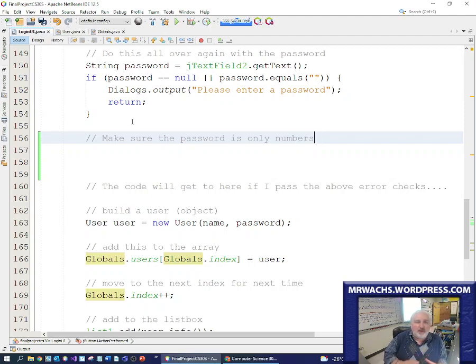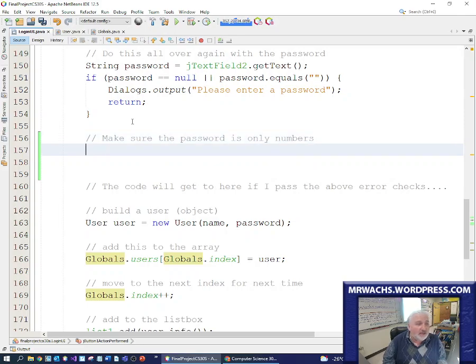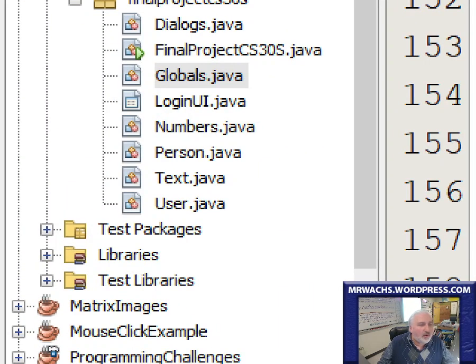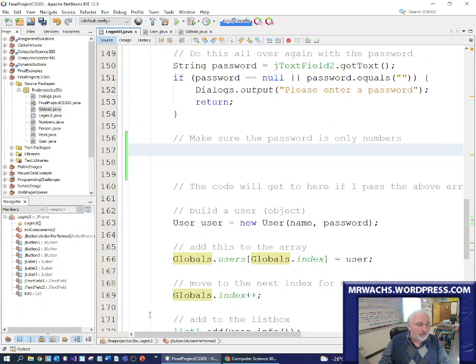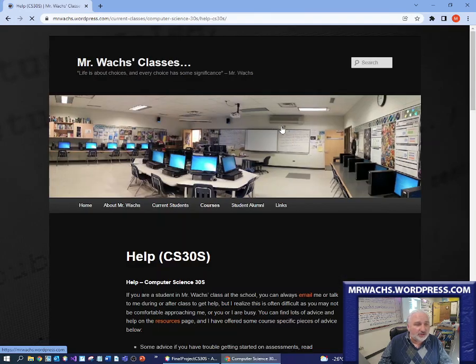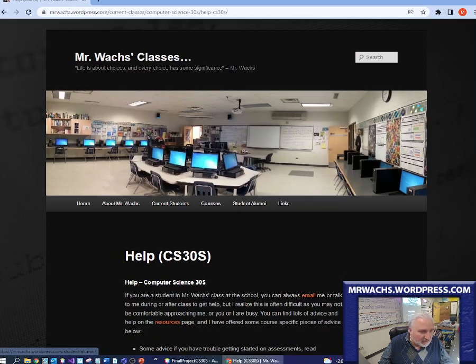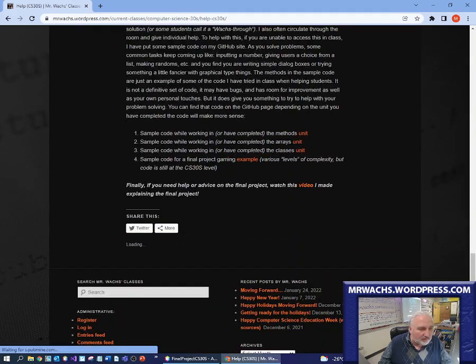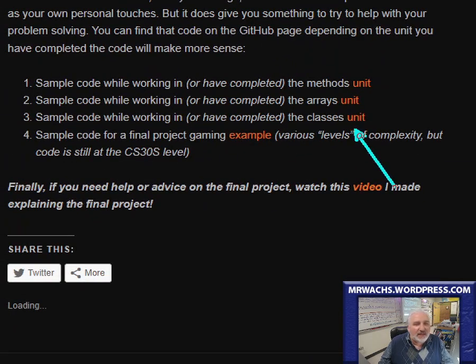In this program, I'm going to ensure that the password is only numerical. Now, you don't have to do that as part of your project, but I'm just going to add that in there. And to use that, I'm going to use one of the classes that we brought in from my website. Now, just a reminder about that. That was from the help page of the Computer Science 30S page down at the bottom. And we were getting it from the classes unit.